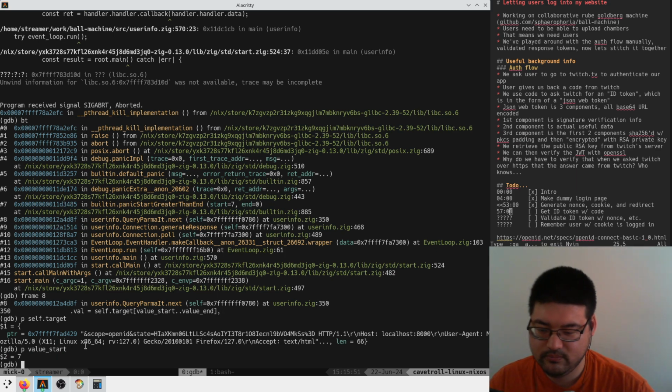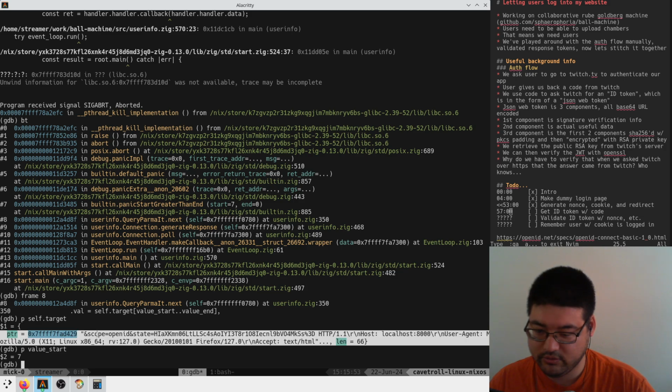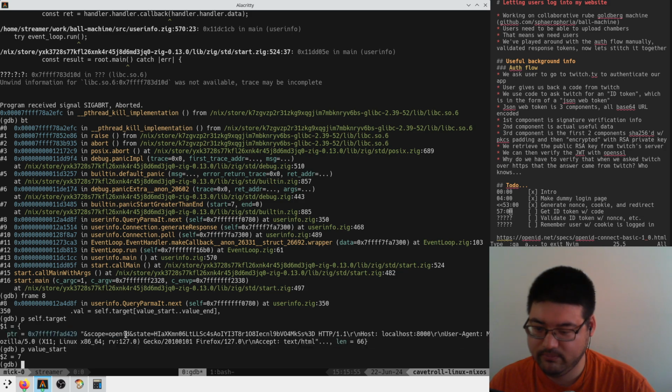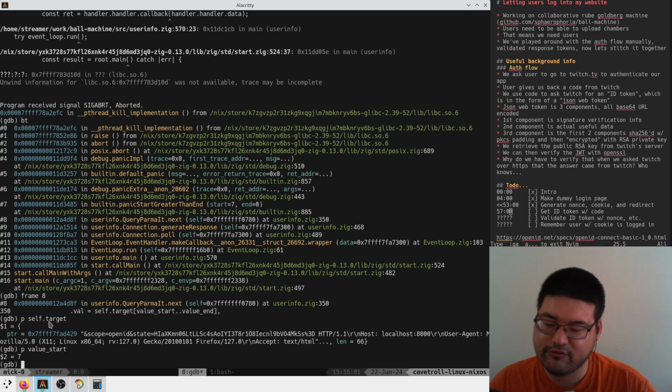7. 0, 1, 2, 3, 4, 5, 6, 7. Yep. Defer after constructing return. I think that the defer means that it shouldn't run until later. Yeah, I don't understand.